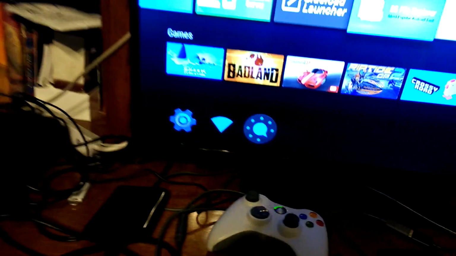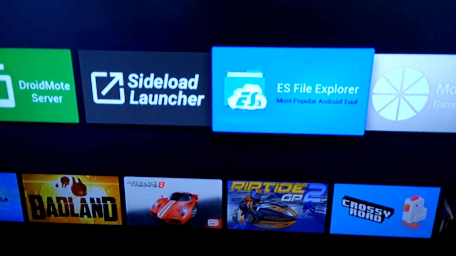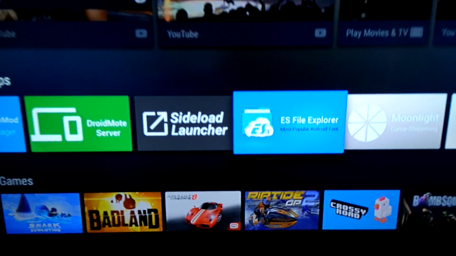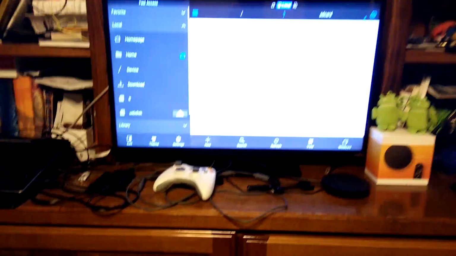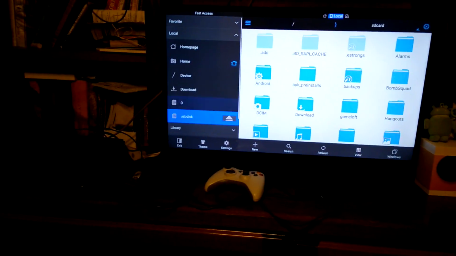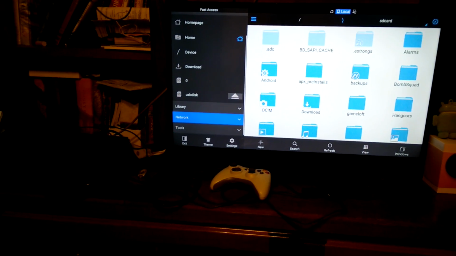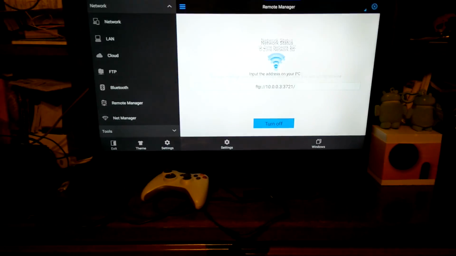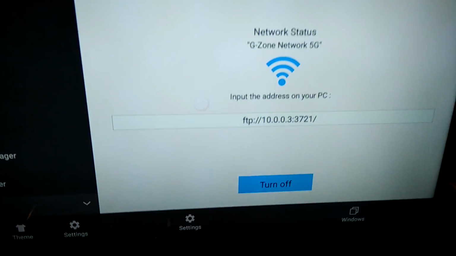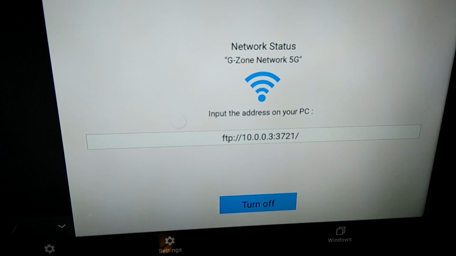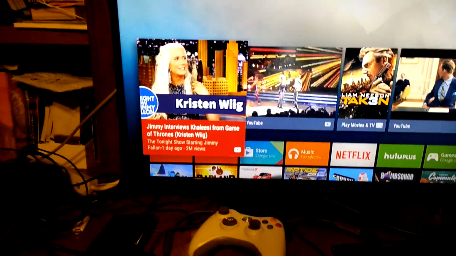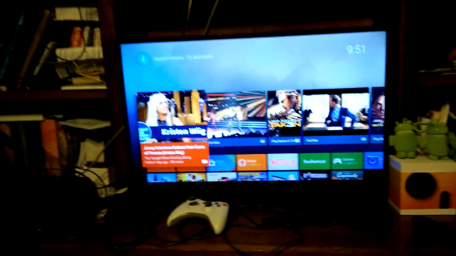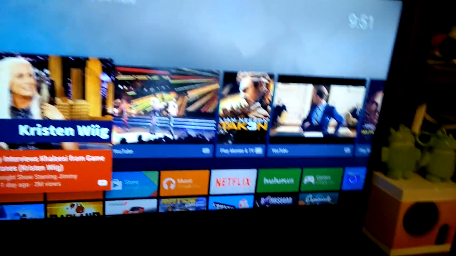So another app you might want to get is ES File Explorer. The reason is that it has this handy little feature down here in the network section called Remote Manager. So you just go up here and bam, you have an FTP server and you can copy files and apps and stuff. So anyways, that's pretty much it for the Nexus player.